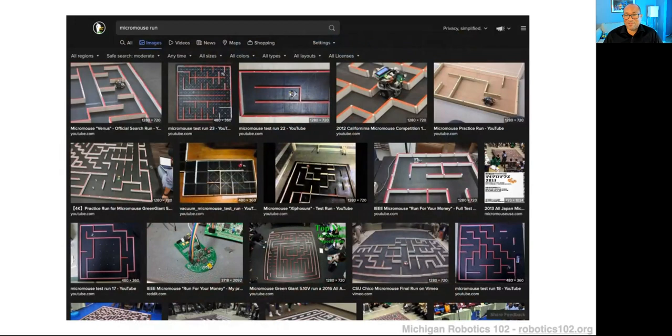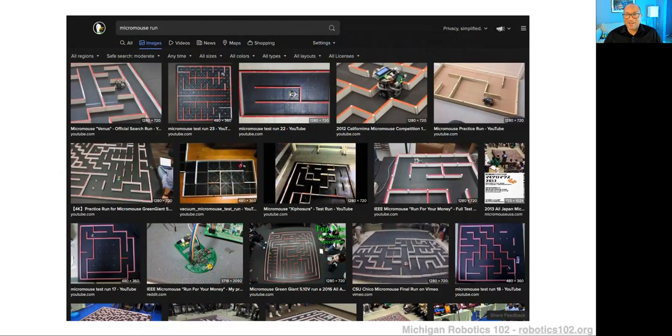That's pretty incredible to see these robots run. Micromouse is something that people participate in all across the world. I've seen competitions myself, and so Micromouse is pretty cool. You just do a lookup on the web, and you can see many different Micromouse runs. It's a fun thing to do if you ever wanted to try it.